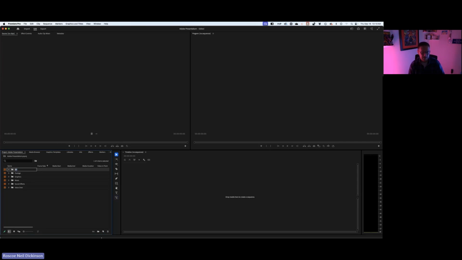So if I hit this little button down here, it looks like a folder and it'll say new bin. So I can click that and you can see that it creates me a bin right here, and I can name that whatever I want. So I'm going to call this my edits.